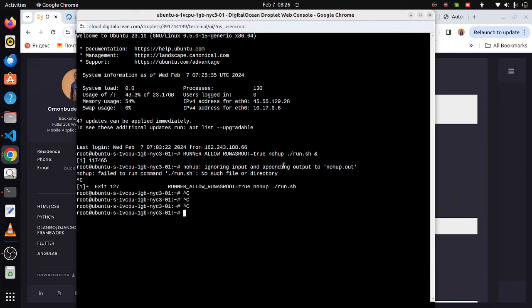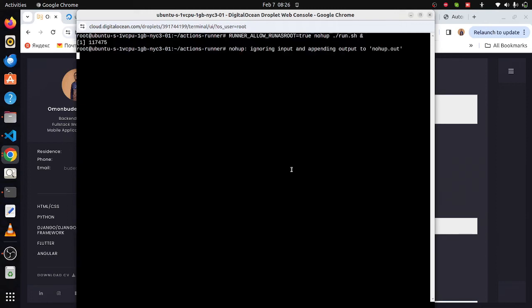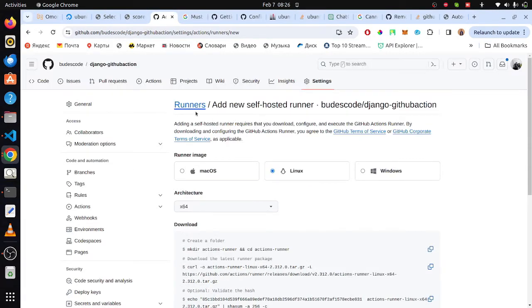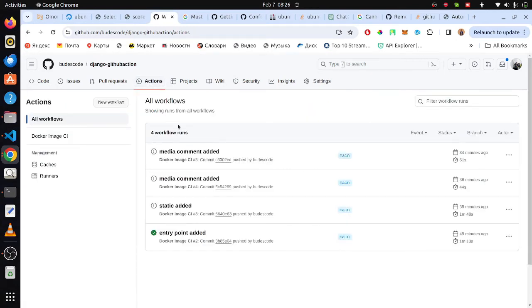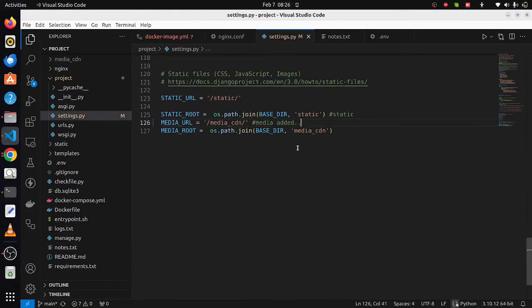Sorry, I have to cd to my actions folder. Let's clear this out and paste it, so you can see. And here's my actions. Okay, good. So I will just make a quick push. Keep on adding that.